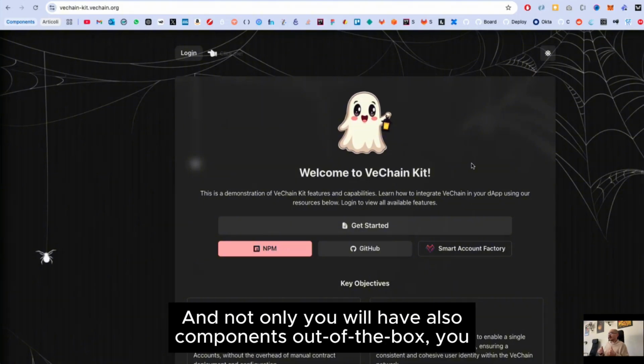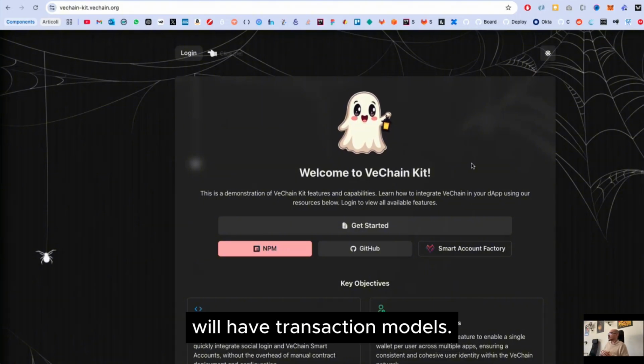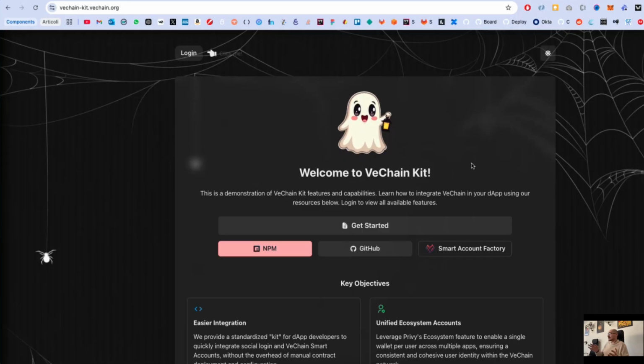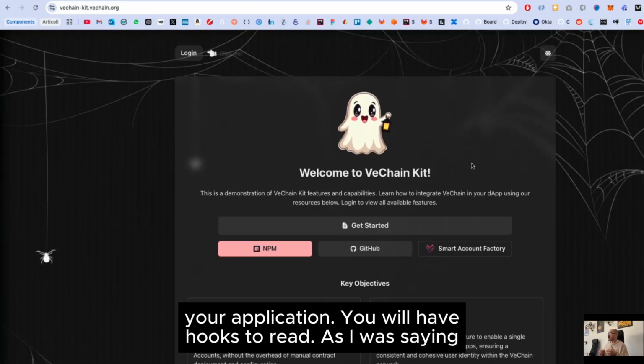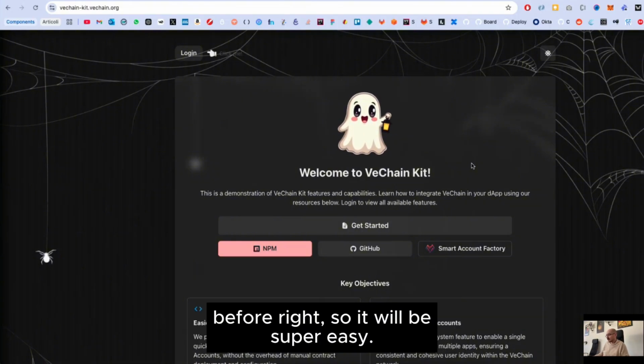And not only that, you will also have components out of the box. You will have transaction modals, toasts, and other types of components that you can reuse in your application. You will have hooks to read, as I was saying before. So it will be super easy, let's say.